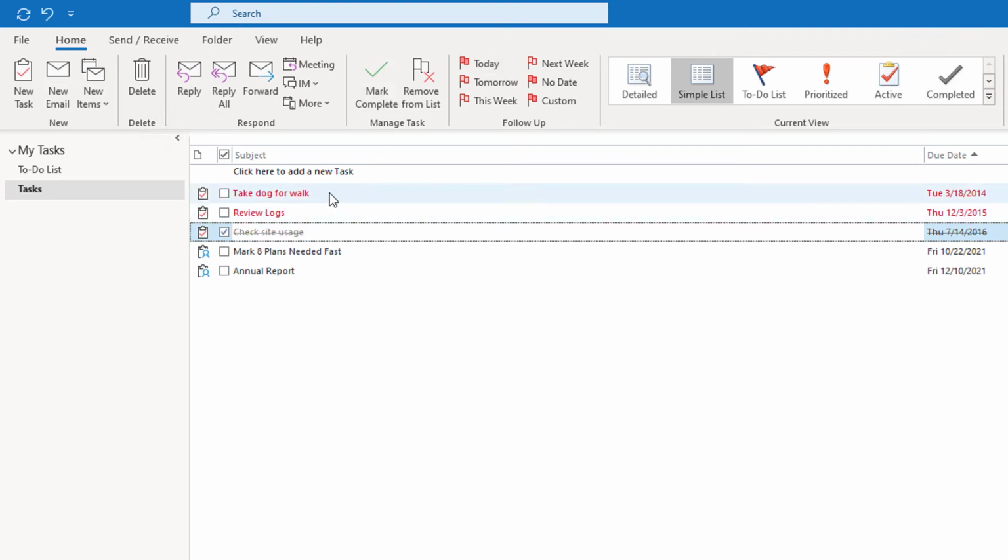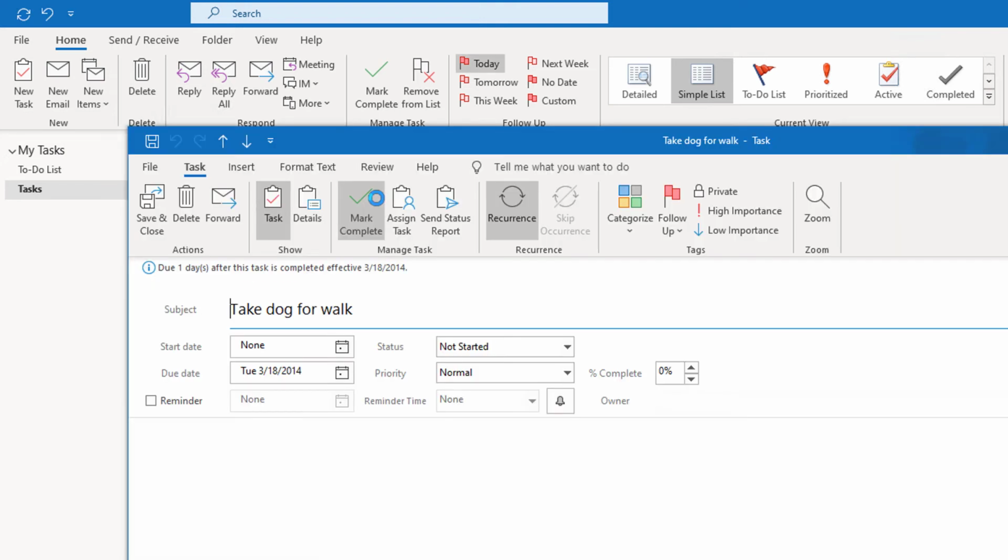I have another one. If I double click it, notice the due date is March 14, 2014. Yeah, that's a problem. Obviously, the demo data is a little bit older. Double click to update that. And this is a recurring task. I like these because I don't want to have to remember to create a new task every week.